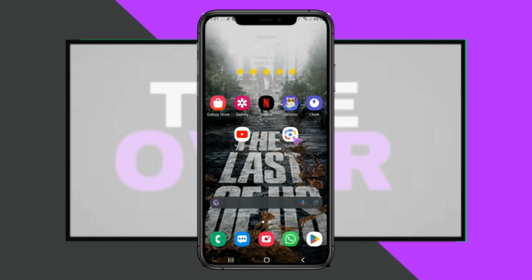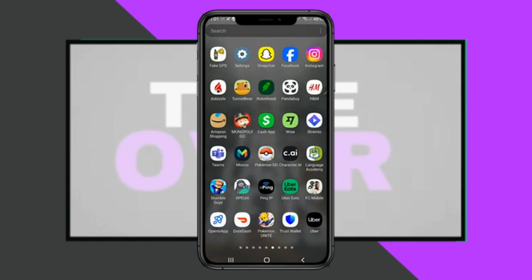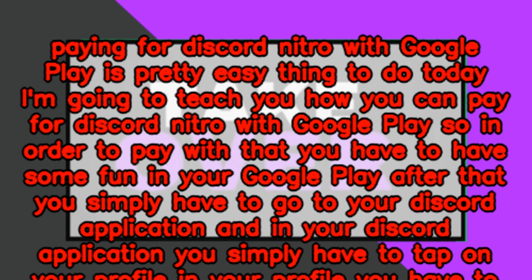Paying for Discord Nitro with Google Play is a pretty easy thing to do. Today I'm going to teach you how you can pay for Discord Nitro with Google Play. So in order to pay with that, you have to have some funds in your Google Play.